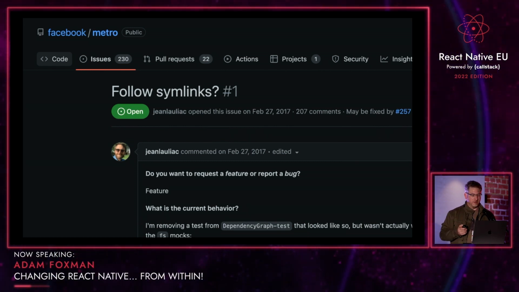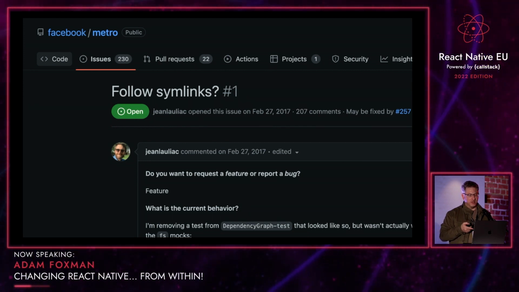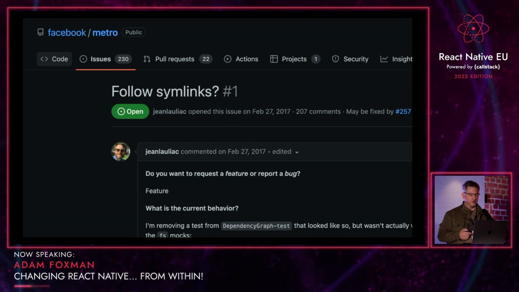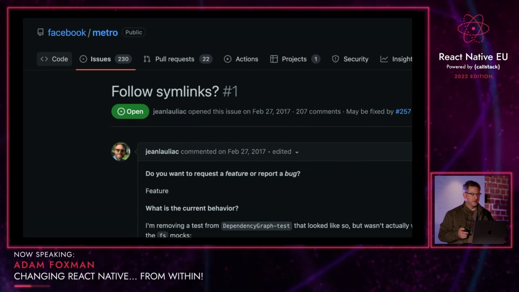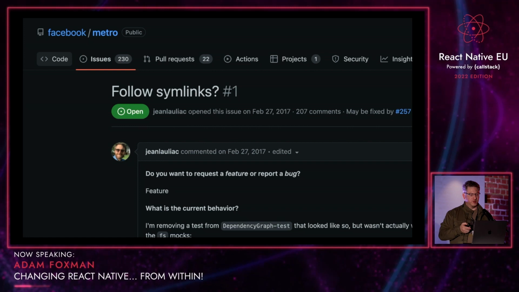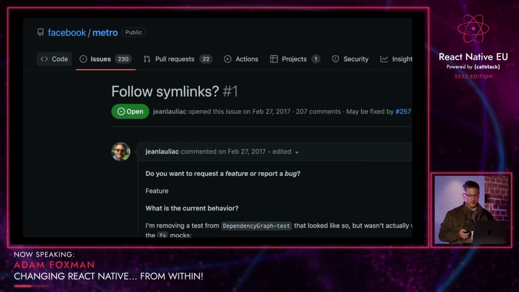But for the most part, you can make Metro work in a symlinked environment, specifically if you use pnpm, you're going to have symlinks in your node modules. Or if you use yarn link, for example, you'll have an occasional symlink here and there. And you can make Metro work with it, but it still hasn't been addressed, and it's a bit of a problem.